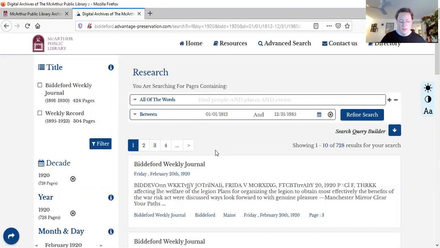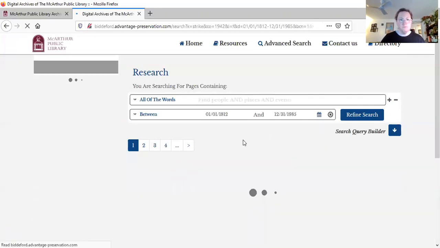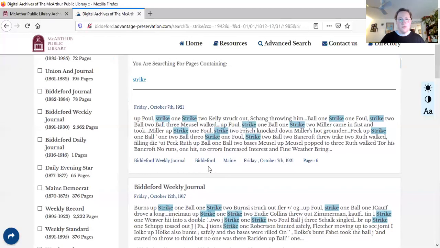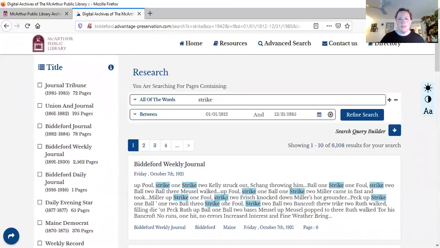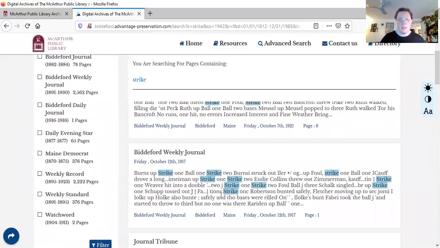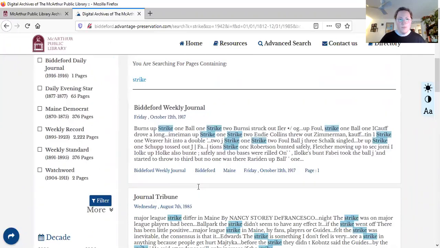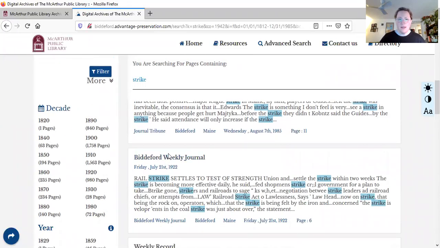And say an event from 100 years ago, you're in 1920, maybe you want to look for a strike. I'm just typing that in right here at the search. And this is where you can see it pulls up from the word searchable capability. So this is strikes, baseball, which was a big deal and still is. More strikes. So this one here looks like a Union one. Strike settles to test of strength. Rail strike. So that's pretty interesting.